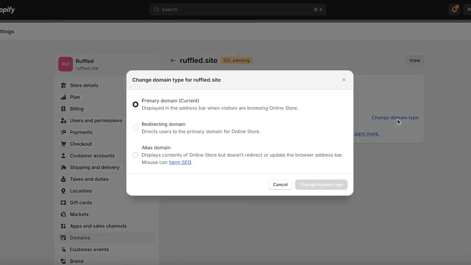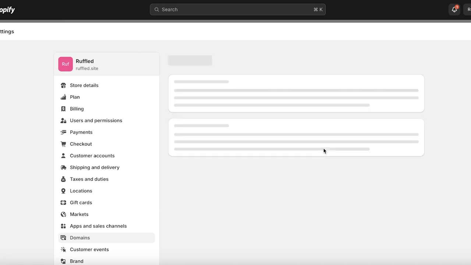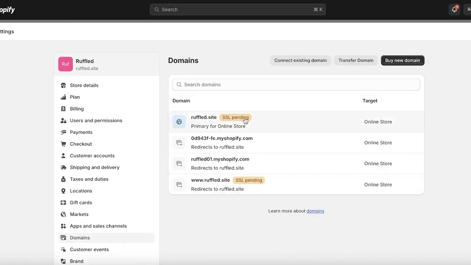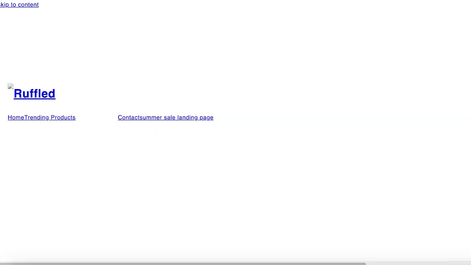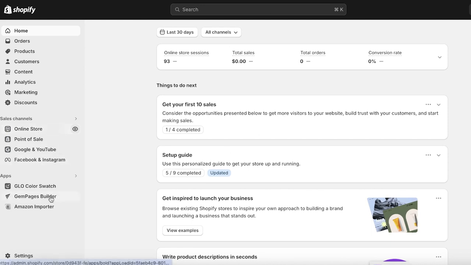Now you can also click on change domain type, and you can convert it into a redirecting domain or an alias domain, so it displays the content of the online store but doesn't redirect or update. But I want this to be my primary domain type, and then your original Shopify store domains can be set as an alias or a redirecting domain for your Shopify store. Currently, the SSL certificate for our domain name is pending, so it is going to give you an orange warning. But to show you what our store looks like, this is our online store right now. I haven't set this up, but you will see ruffled.site. This is what it currently looks like, and you can further customize it however you want on Shopify.